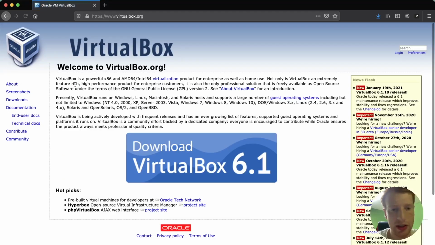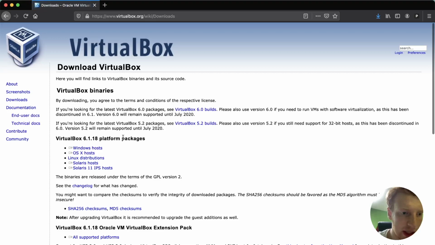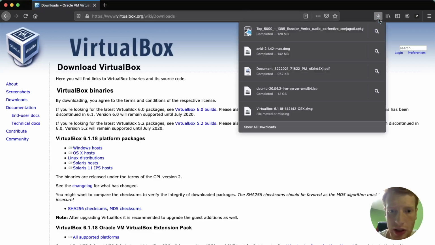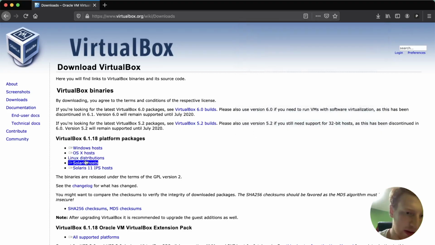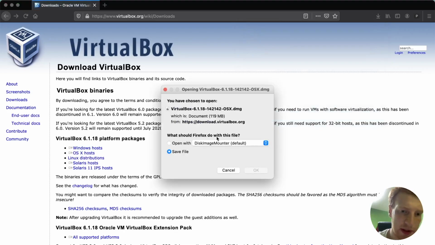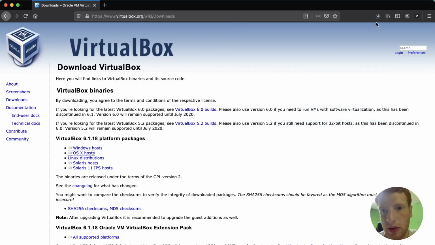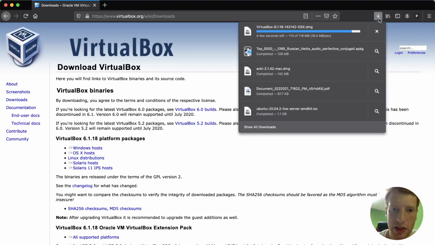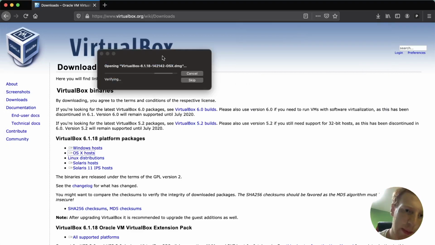Go to the website, or you can click the link in the description, go to Downloads, and then click OSX Hosts. This will then download your DMG. Once it's finished, go ahead and open it.